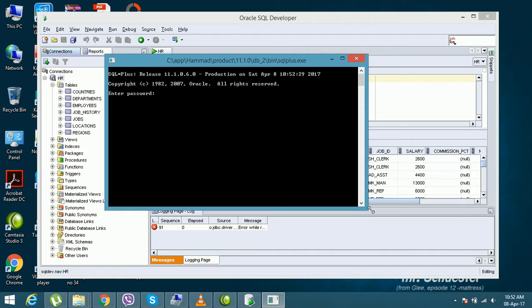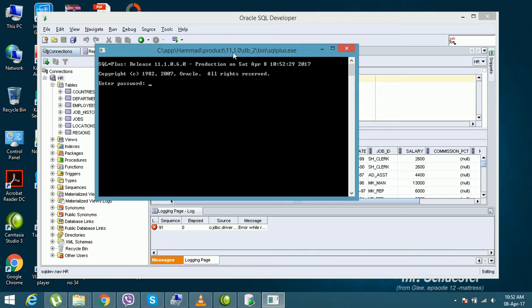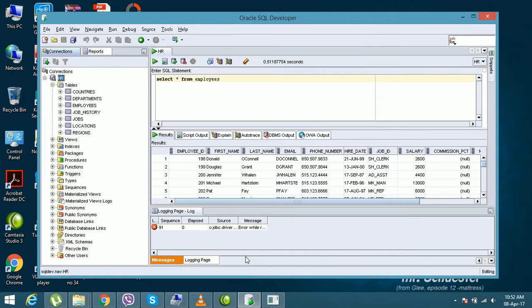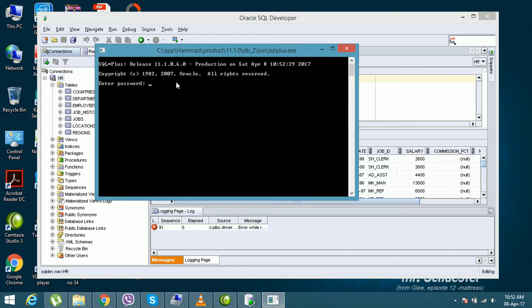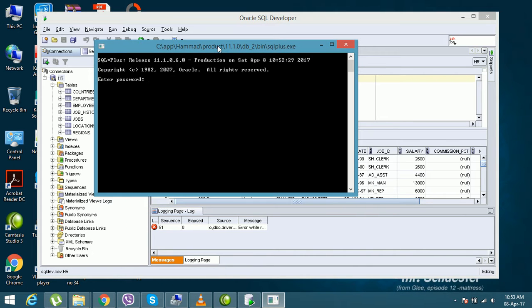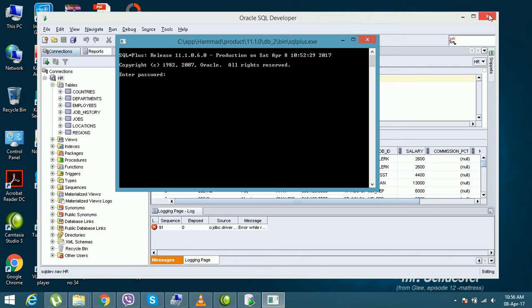Our main concentration will be working in this black environment. Why? Because if you are an expert working in the black environment, you can definitely work very easily in the Developer environment as well. Clear? From time to time we will work in both of them, but our main focus will be this black environment. There are some settings we need to perform for our SQL Plus environment, so I'm going to show you how to make those settings.